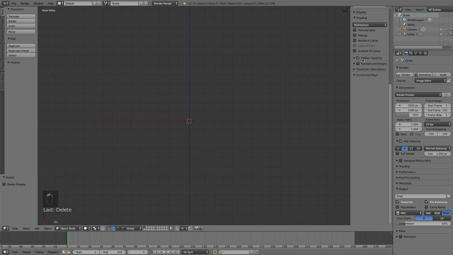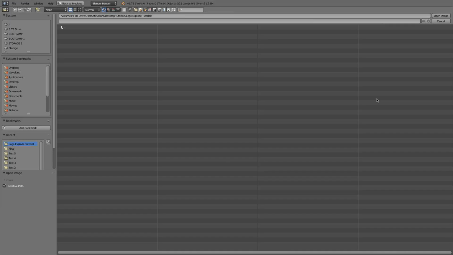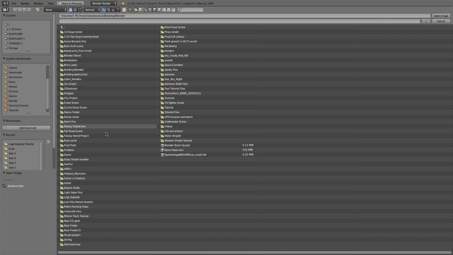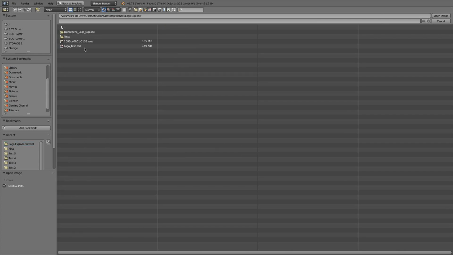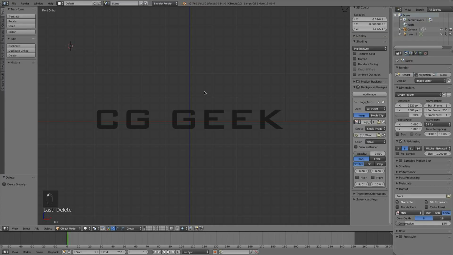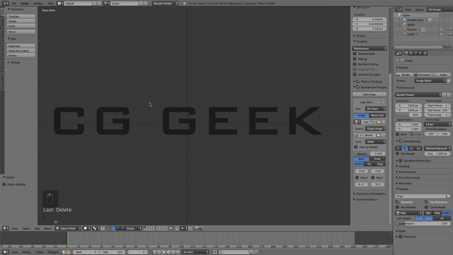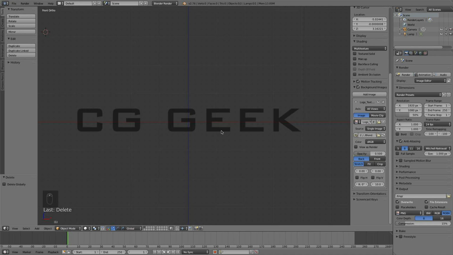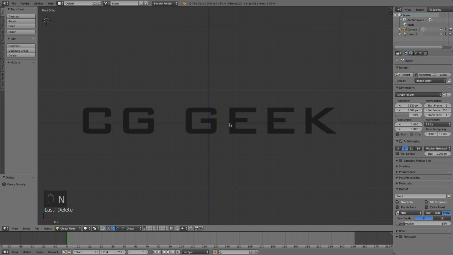So I'm going to enable background images there. Drop that down and go add image, open, and now I have to try and find where I saved out that image right there, logo text PSD. So I open that up and you can see I have my name here in the font I like. So I'm going to be using this as a reference to model my text, so I can explode my text as a cool intro.